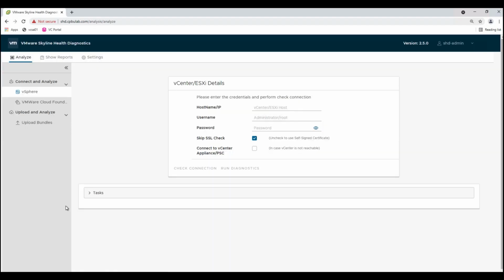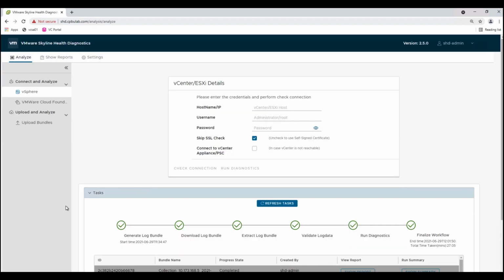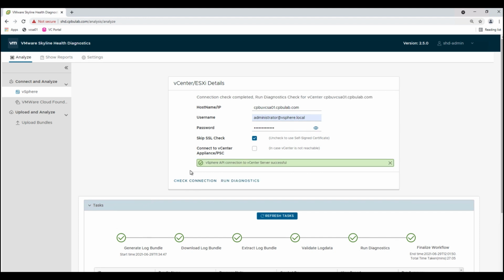And here we go. We are now logged into the SHD. SHD can fetch logs directly from the vCenter server, or the extracted logs can be manually uploaded. For a standalone or disconnected ESXi, SHD leverages SSH to extract logs. To start the log analysis, SHD requires vCenter server details. Let us first verify that the credentials are valid and we can talk to the vCenter server.